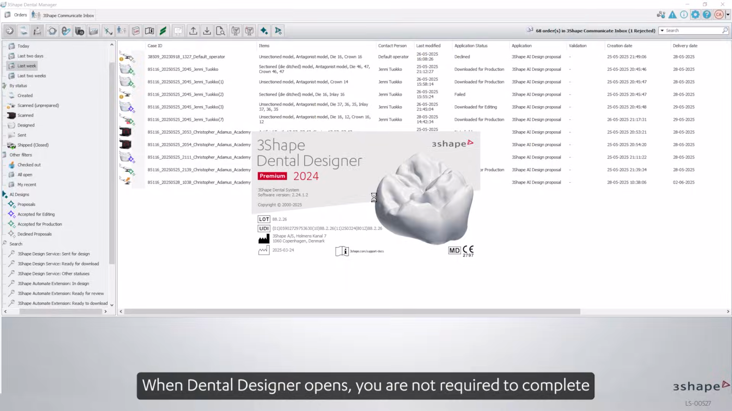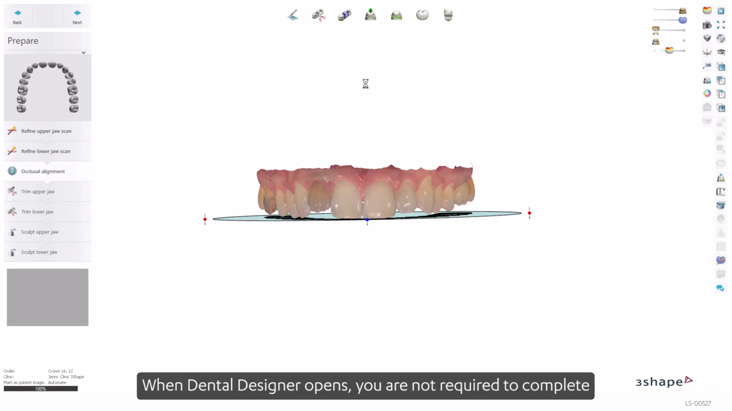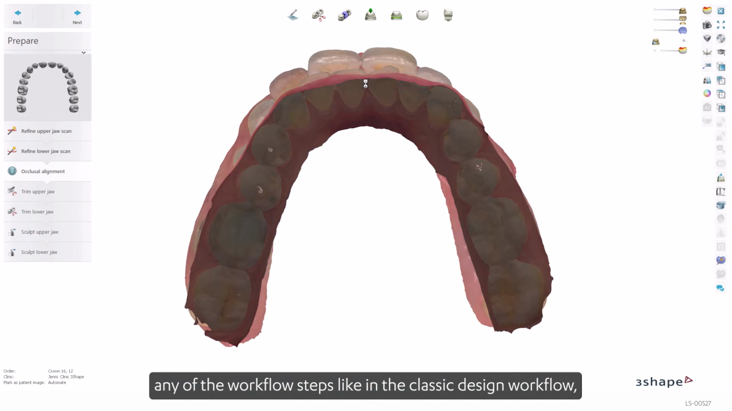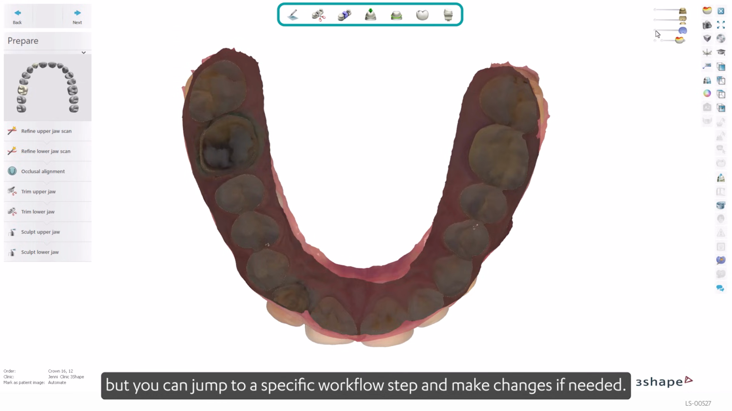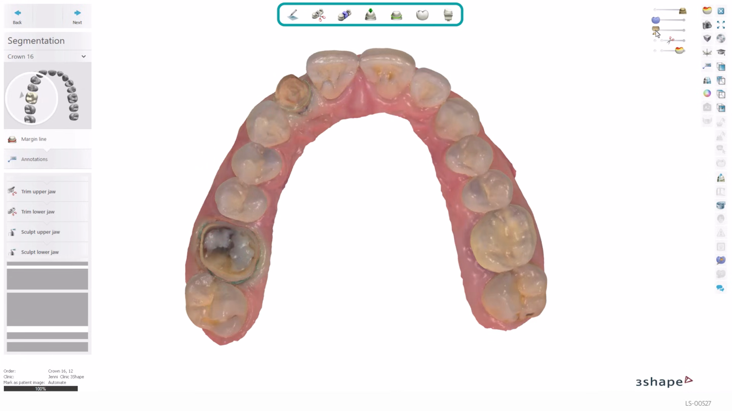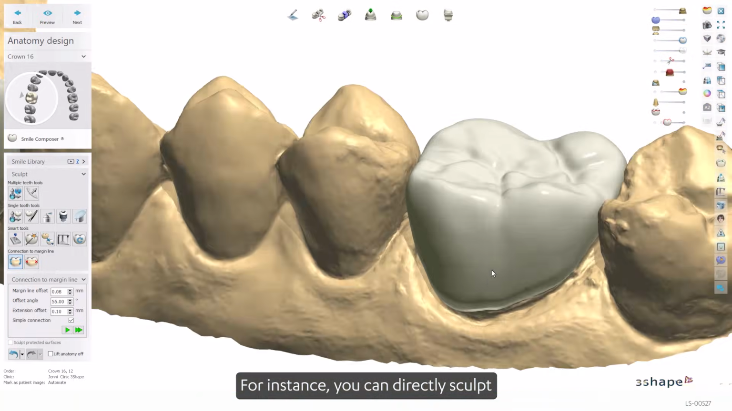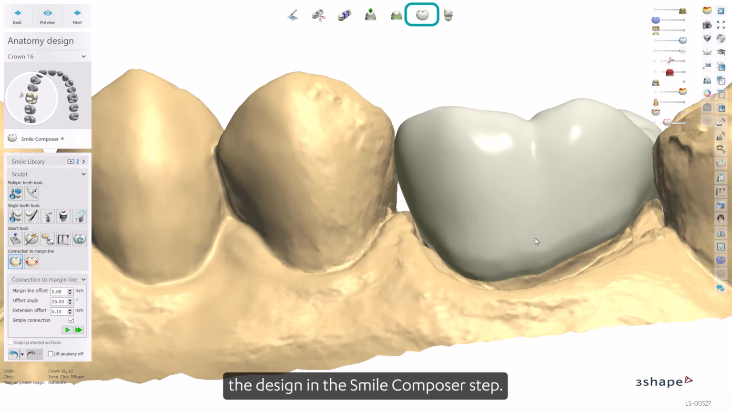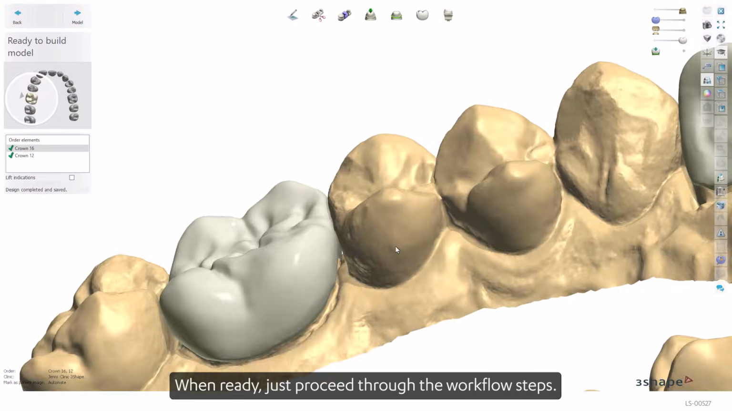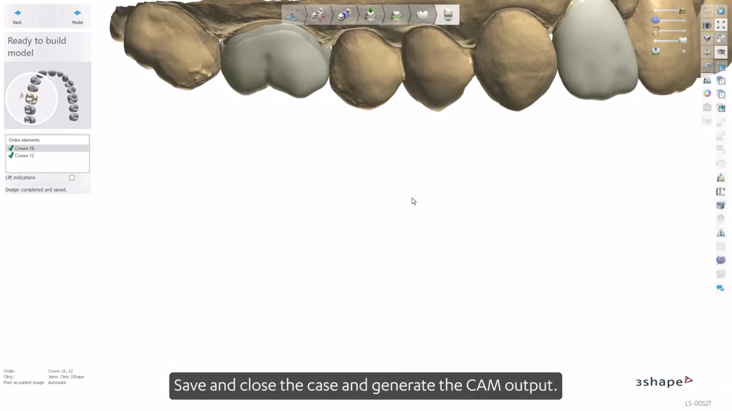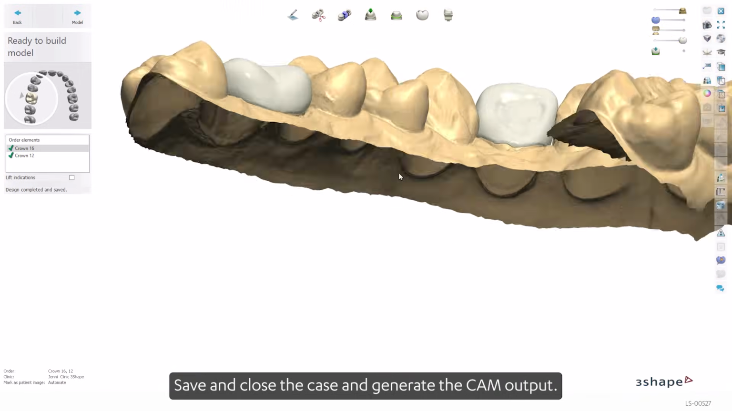When Dental Designer opens, you are not required to complete any of the workflow steps, like in a classic design workflow, but you can jump to a specific workflow step and make changes if needed. For instance, you can directly sculpt the design in the Smile Composer step. When ready, just proceed through the workflow steps, save and close the case, and generate the CAM output.